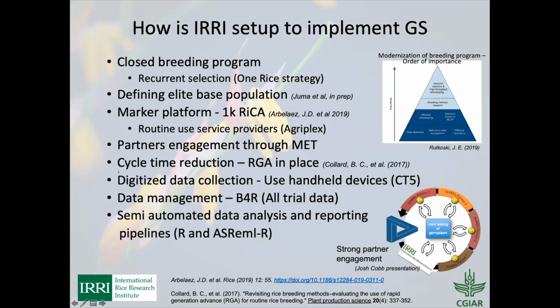The other thing that has been developed is digitized data collection. We use handheld devices to collect data and record it into B4R, the Breeding for Results platform. Right now we also use Android devices with the Fieldbook application. This is some sort of digitized data collection to avoid errors, so it is an important tool to save time and improve data quality.